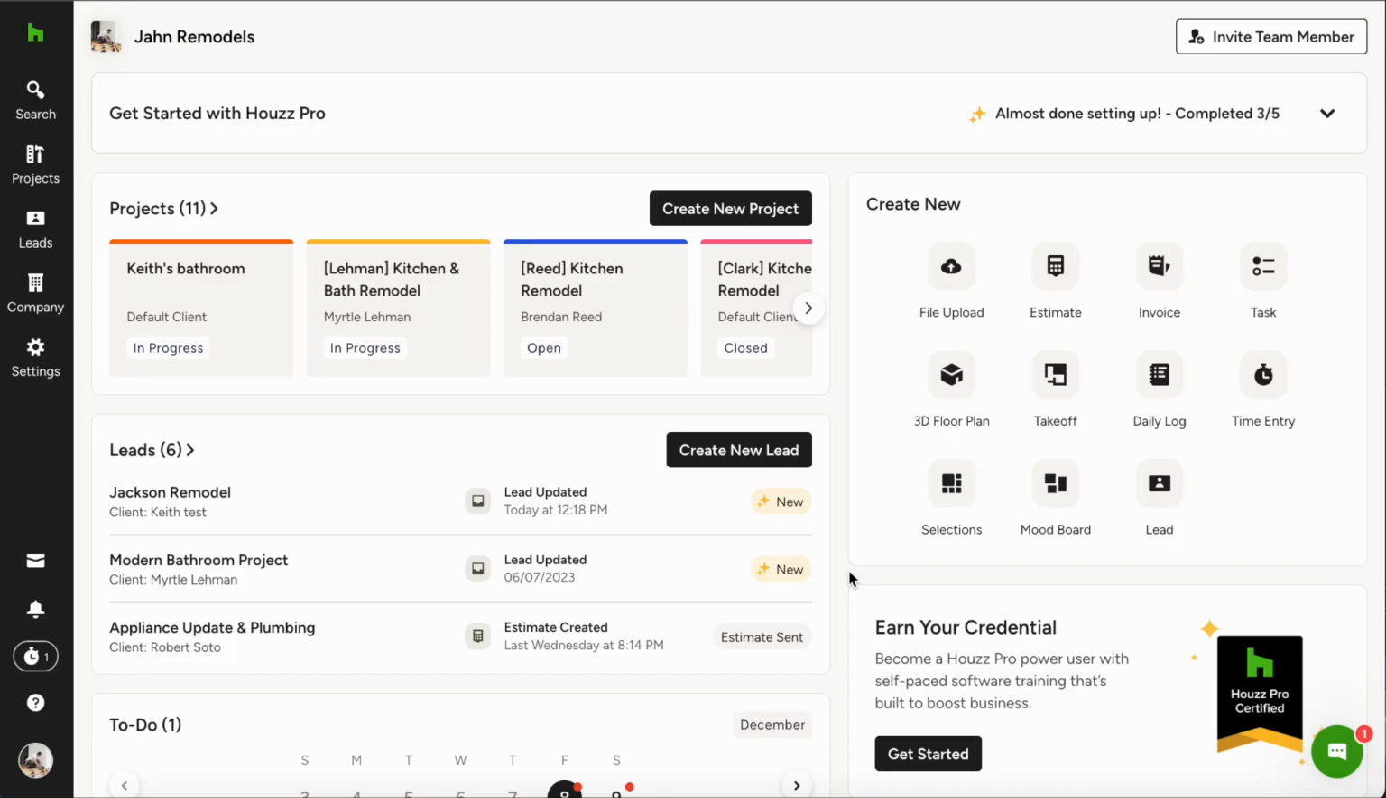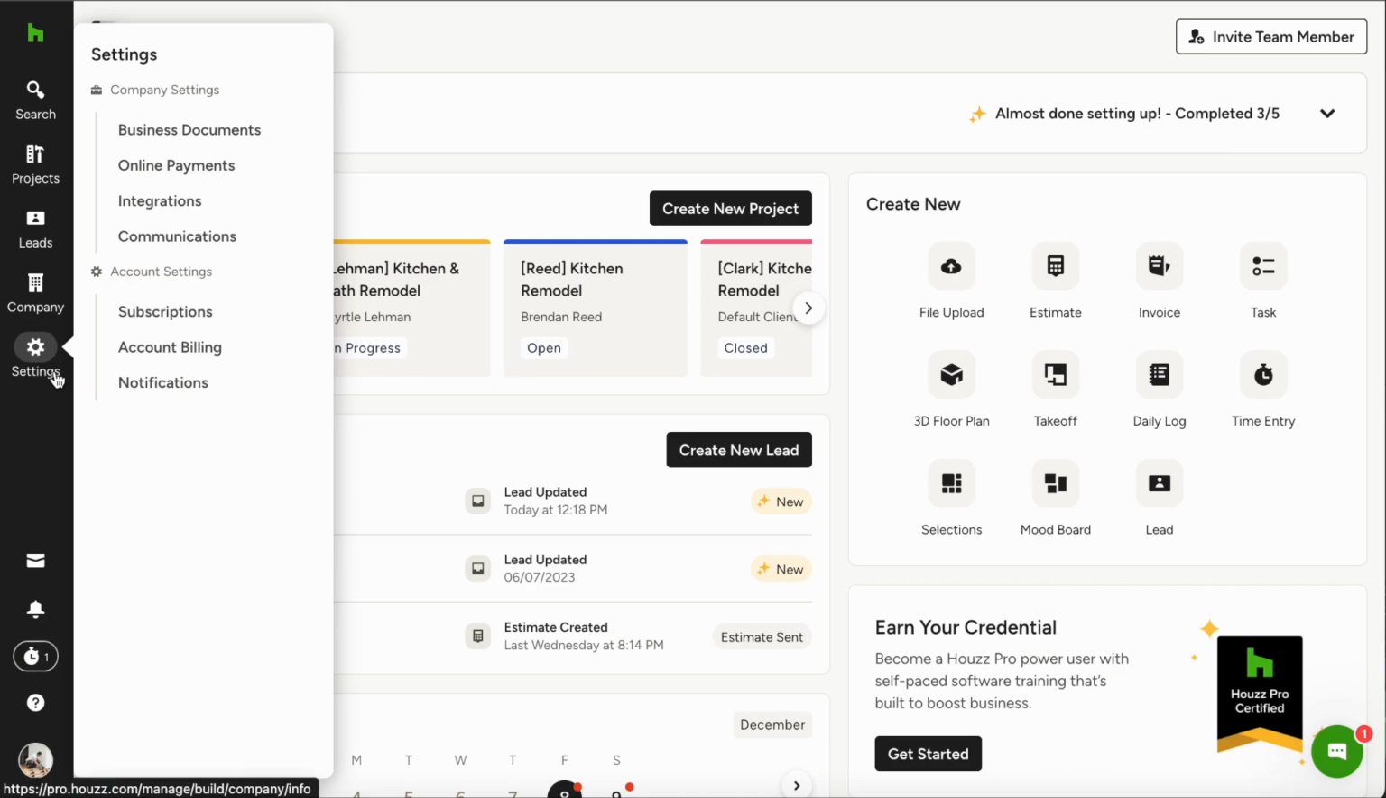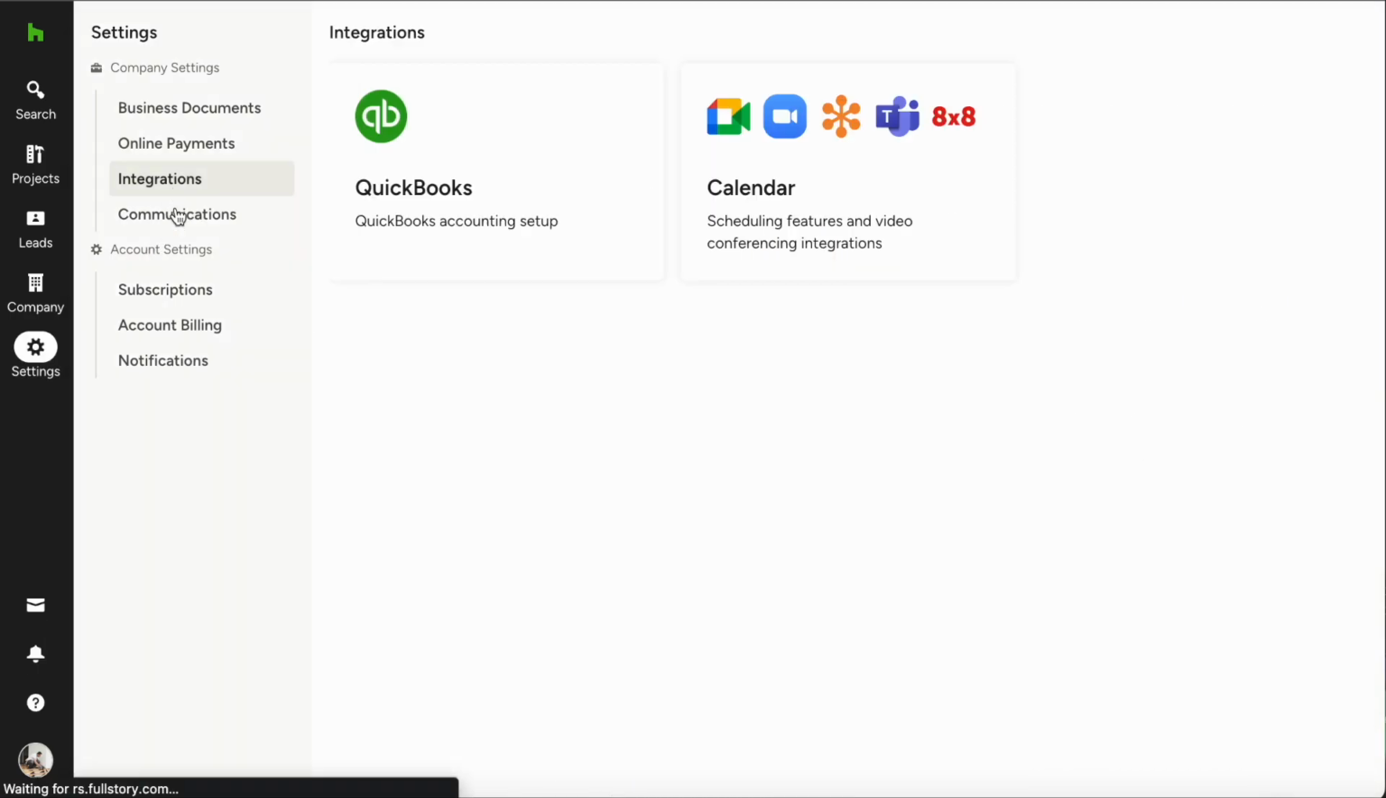In this video, you'll learn how to connect your calendar in Houzz Pro. First, go to your Houzz Pro dashboard. On the left navigation, hover over the settings icon, then click on integrations.